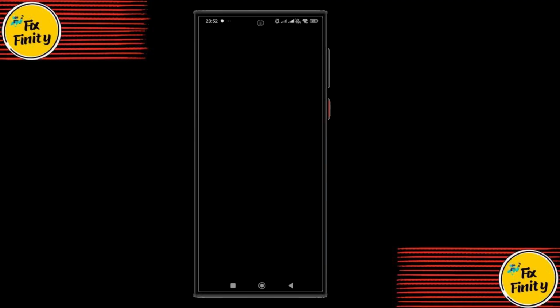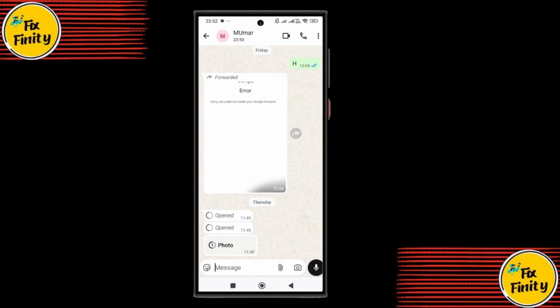If you try to view it later, you'll only see a blank screen. Because this is a View Once file, WhatsApp does not allow screenshots or screen recording. If you try, you'll see a message saying screenshots are disabled due to WhatsApp security.